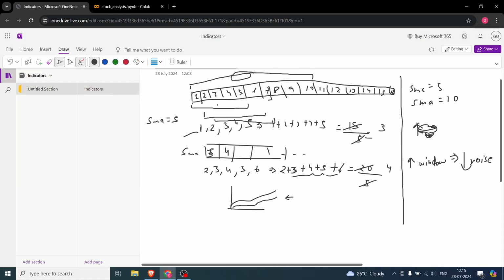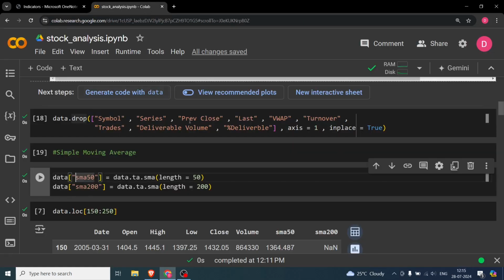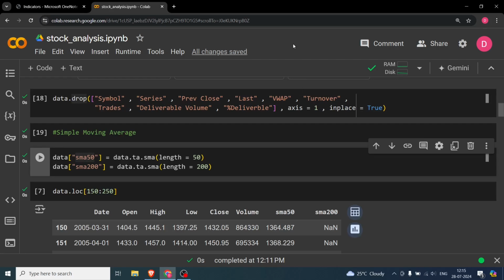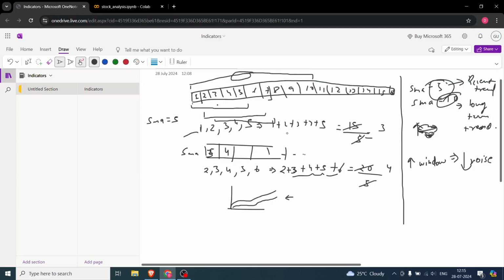But again there are other problems as well. If you have a smaller window, this will give you the recent trend. If you have a longer window, this will give you the long-term trend. Now what we are interested in is knowing when there is a trend change. When can we say there is a trend change? When the fast moving average crosses. Fast moving average means smaller window.